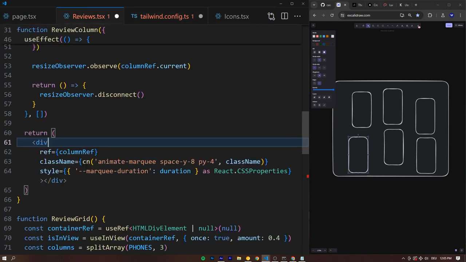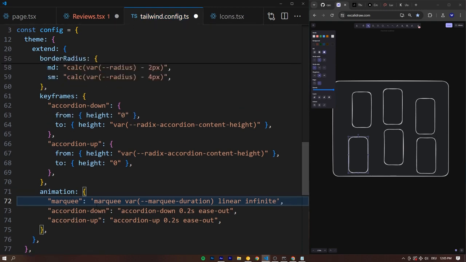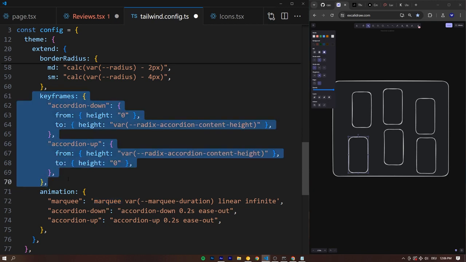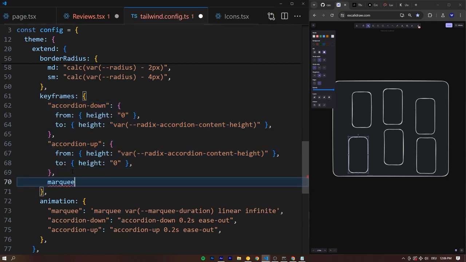Remember what we're doing right here. That's what we're setting, this marquee duration, very nice. And this is going to be linear infinite. Perfect. Okay, now let's comma separate them right here and also create that marquee animation, which doesn't mean anything right now, as a keyframe, so CSS actually knows how to handle this. This is very simple. Let's create a marquee right here.